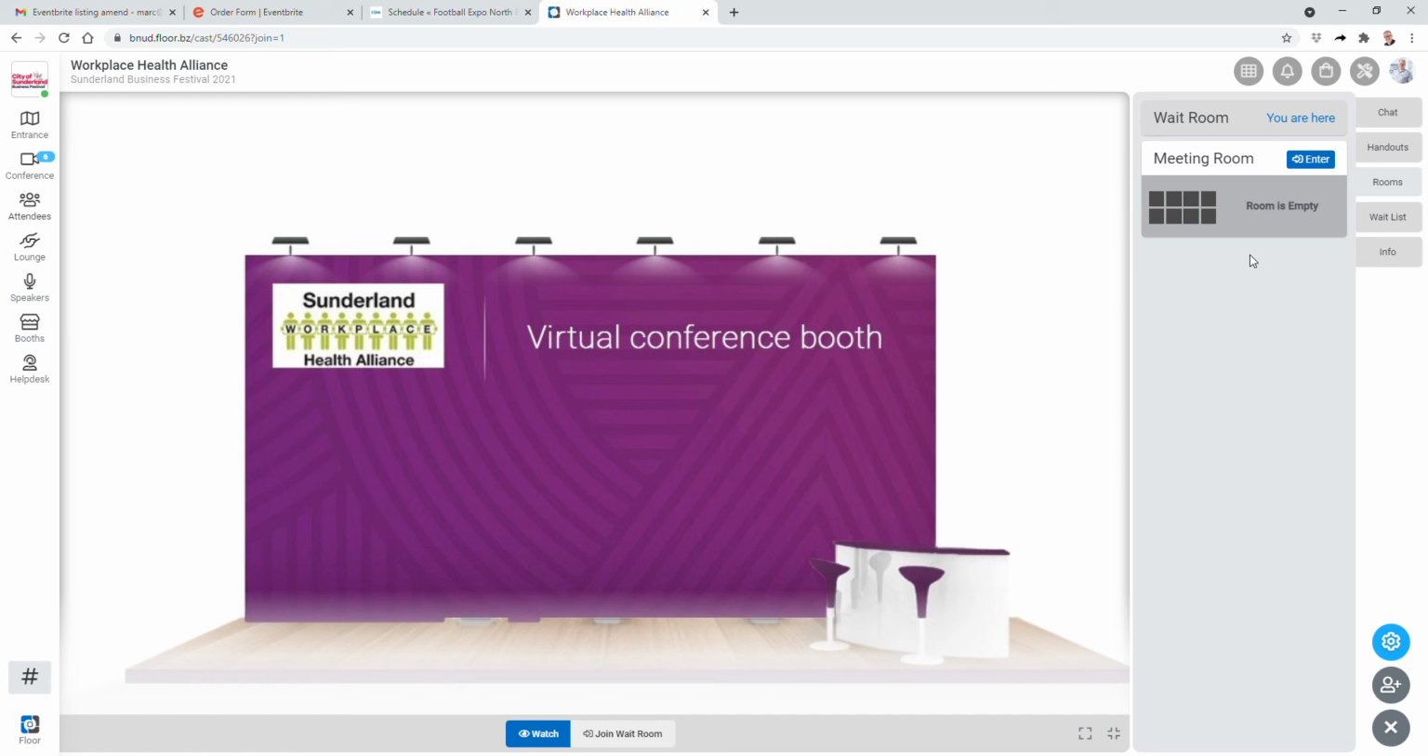If you've added more than one meeting room, then it will ask you which room you'd like to meet that person in. So if there's several of you from your organization sitting in the meeting room having a chat, and a visitor drops in and you invite them into another meeting room that you've got set up, you'll be given the option to go to meeting room 2 or 3 or 4, and of course you can meet them in there.